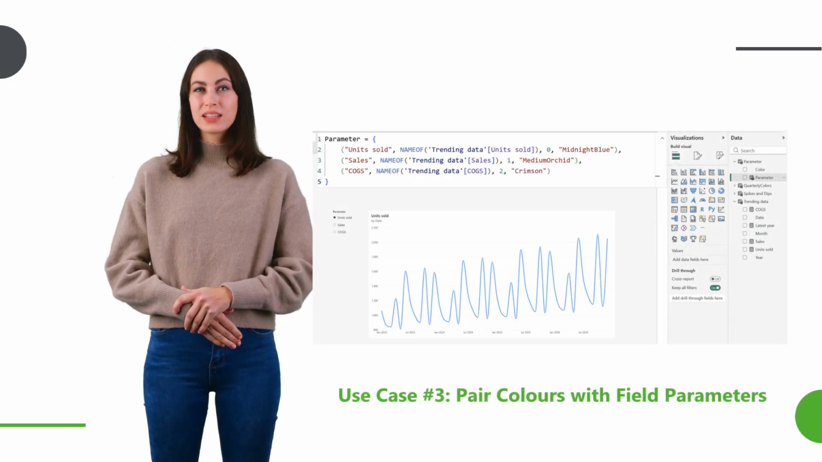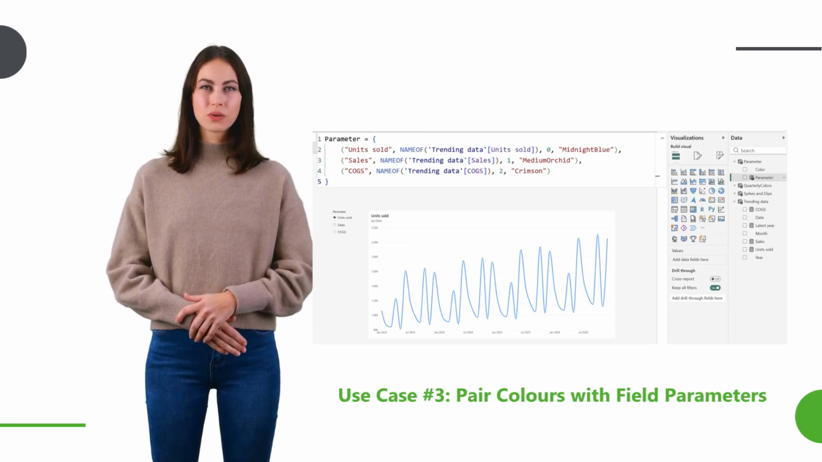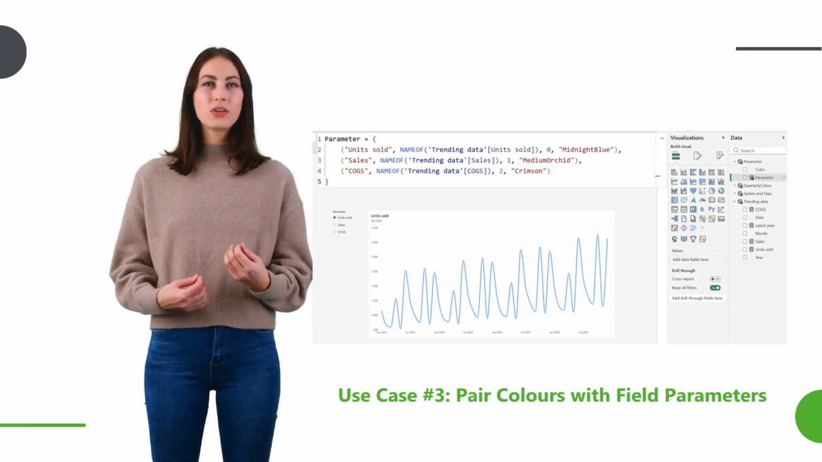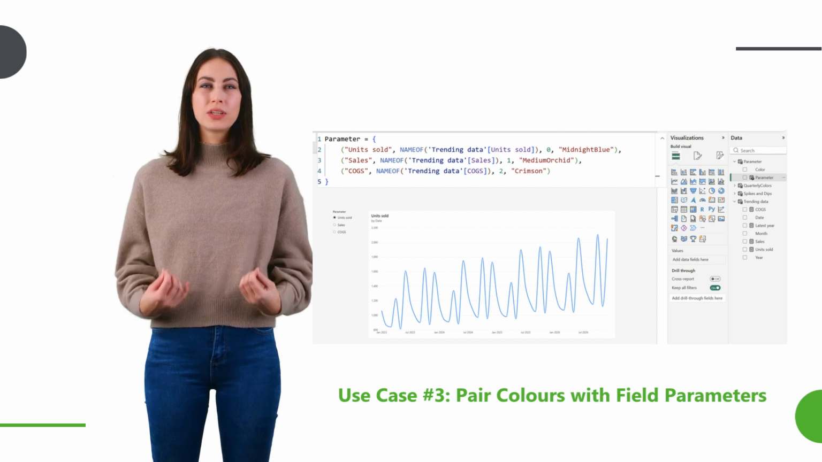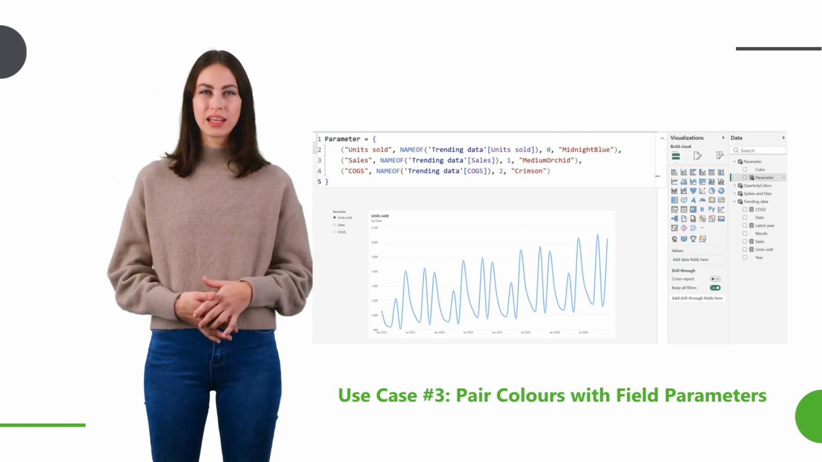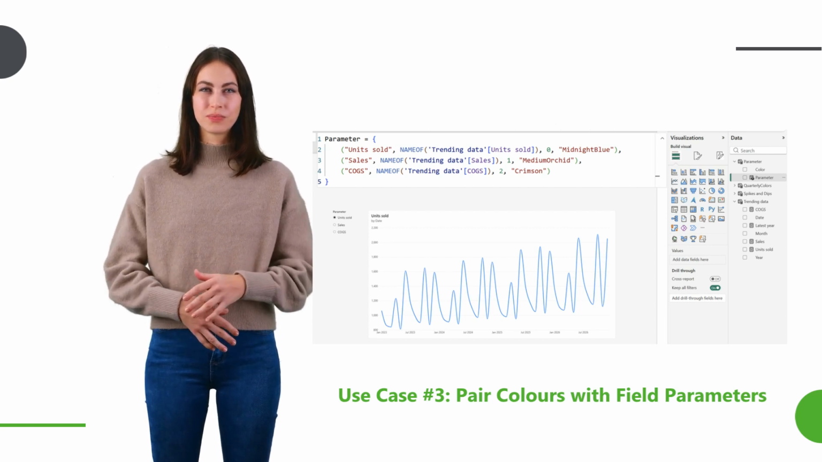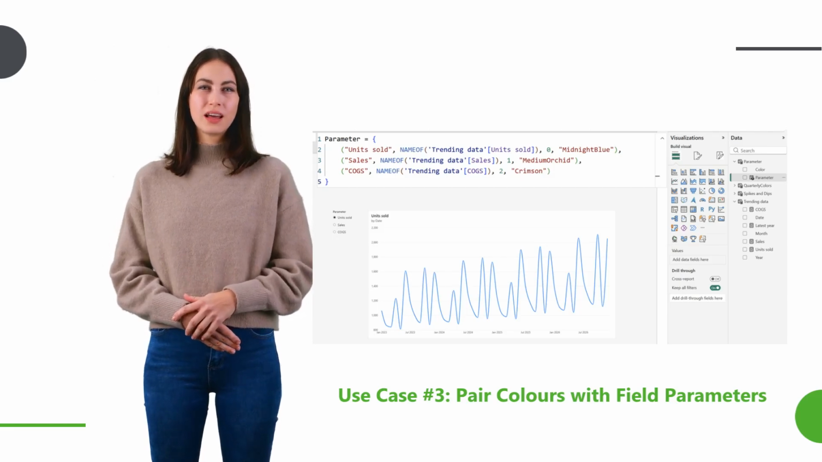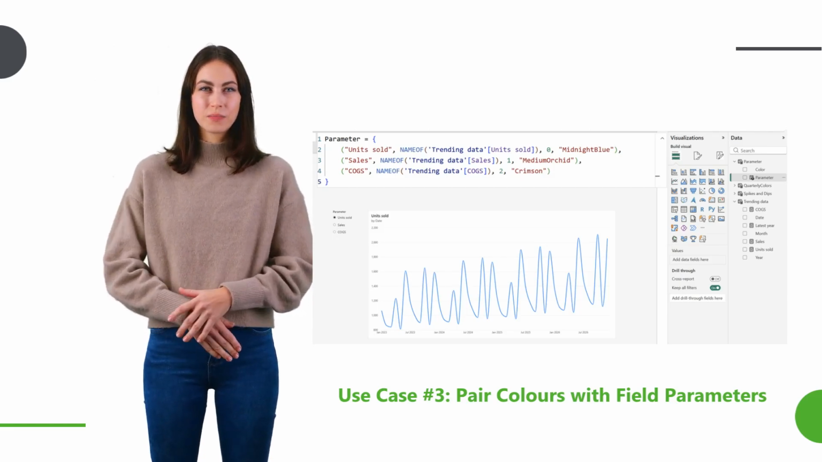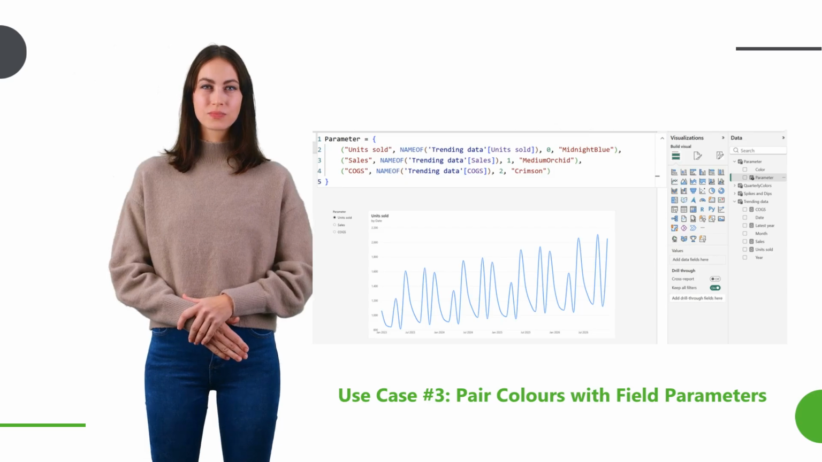Use case number 3. Pair colors with field parameters. Assign colors to field parameters so each selected measure keeps its own visual identity across every report. As users switch metrics, the colors update automatically, making comparisons easier to follow.